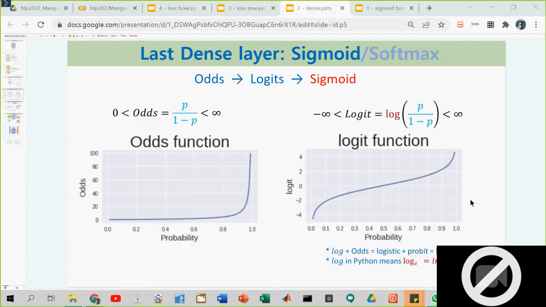Finally, in the last layer, we can use a sigmoid, sigmoid or softmax. Now first, let me explain sigmoid. Sigmoid comes from the odds function. The odds function means p divided by 1 minus p. Now you can see the probability. We call this odds, okay? You know, this value ranges from 0 to infinity like this. 0 to infinity we can get here, okay?